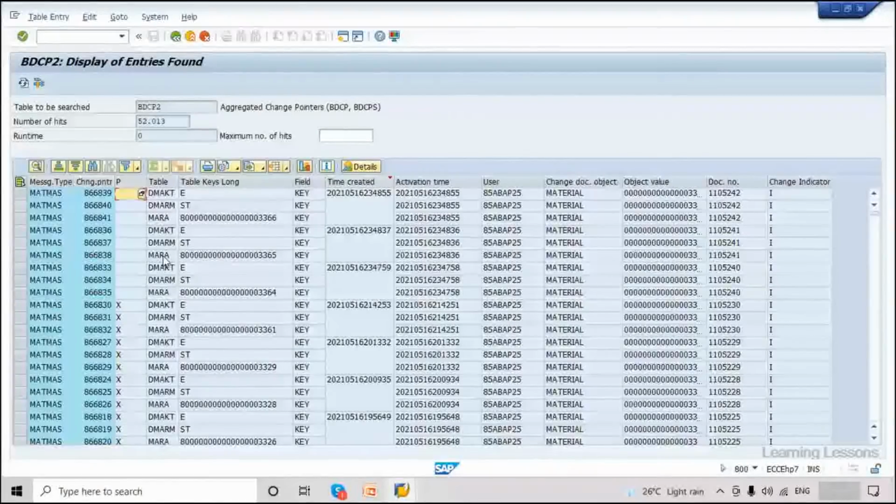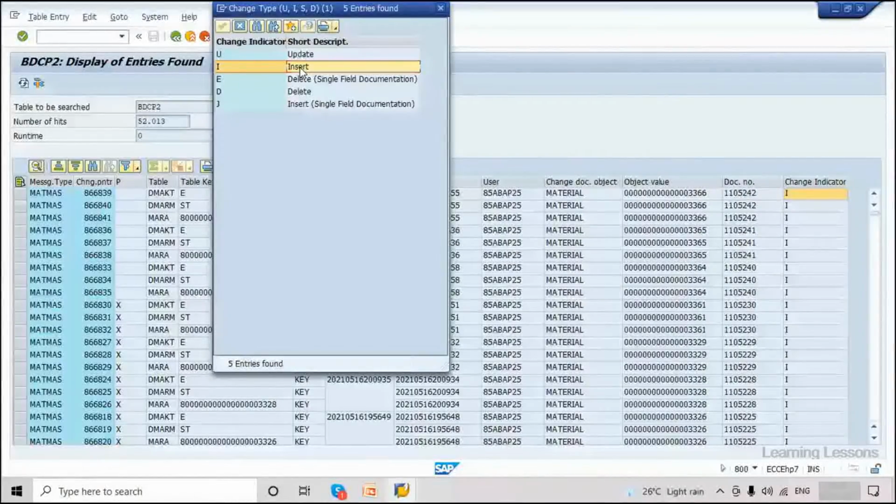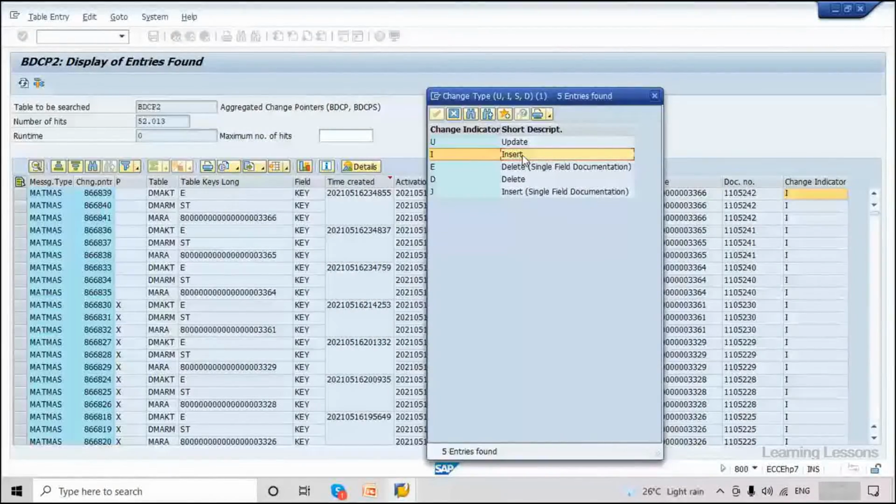I. For I, you can click on F4 and see what the activation I is. What does I mean? See here the description. What is the short description for I? Insert. Okay, so through this you can see U means update, modified. Insert, single field documentation or delete. So I means insert.